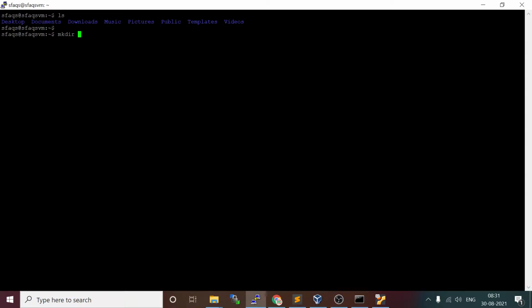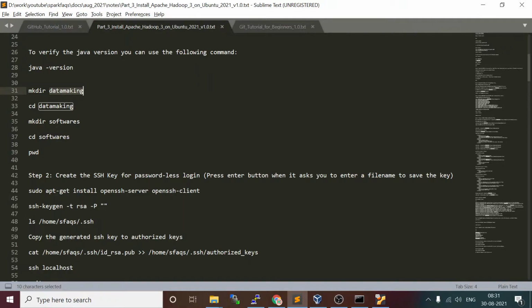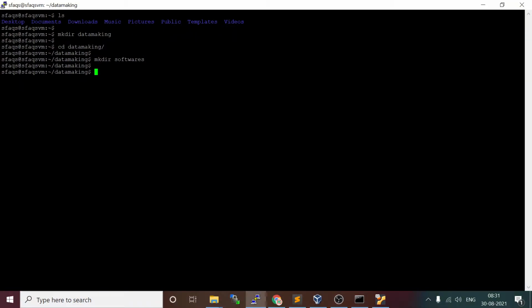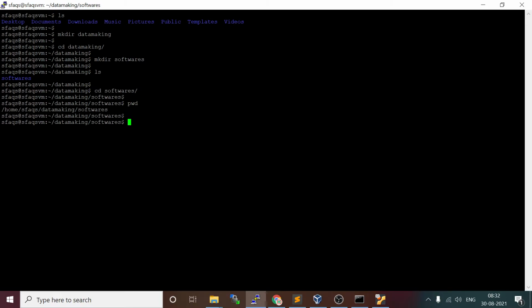Okay, dir. cd data making. Okay, dir. I'm creating a folder called softwares. So this is also done. Okay, cd software. Just pwd just to know the path. Okay, so we are here.